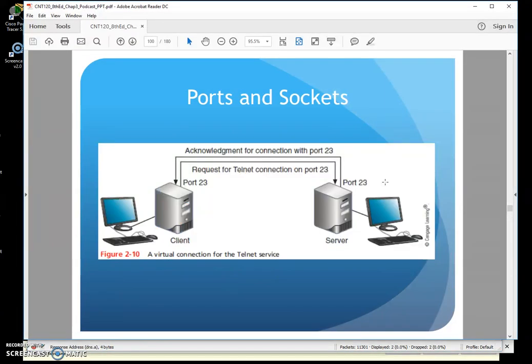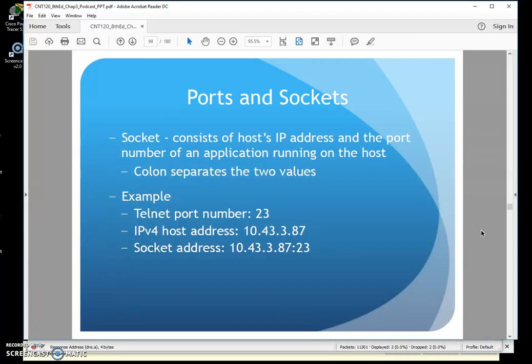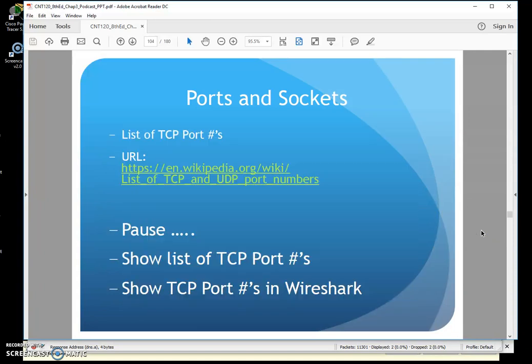If I scroll back to the beginning here, also reminding you, if you have a client, this is how it sorts all of the data coming into my computer: this goes to my browser, this goes to my email, this goes to my other application. That's how it sorts it out using these port numbers. So there are my port numbers on my transport layer, my port number addressing at my transport layer. I'll come back in the next podcast and talk about these protocols real quickly.